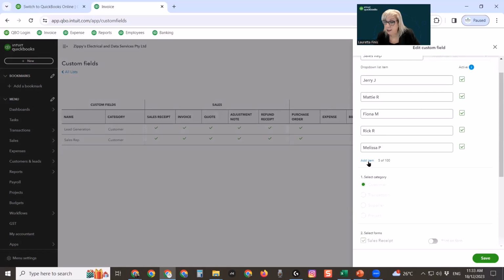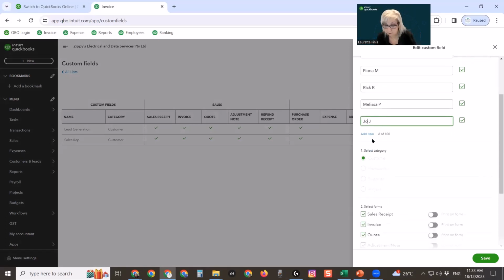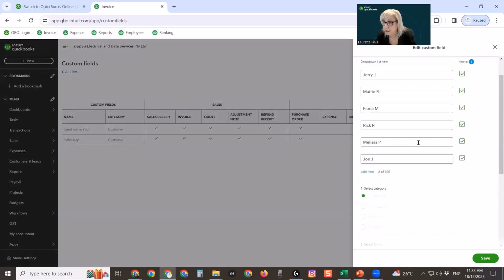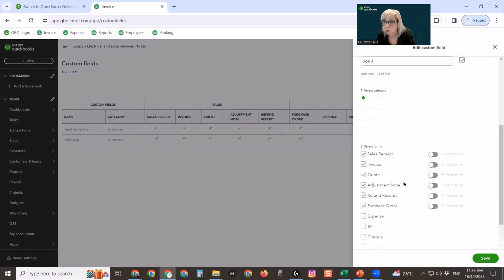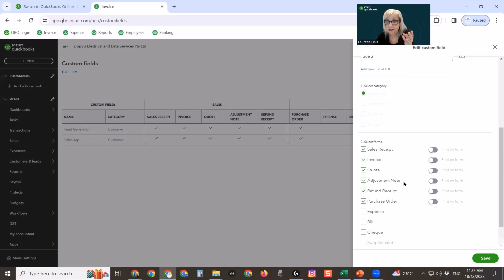And you can see if I need to add in a new staff member. So our new staff member will be Joe J. So that's male Joe with an E. Tab, you can see we now have a new salesperson. The category will be anything to do with customers. What do we want to do? Where do you want to find these custom fields?